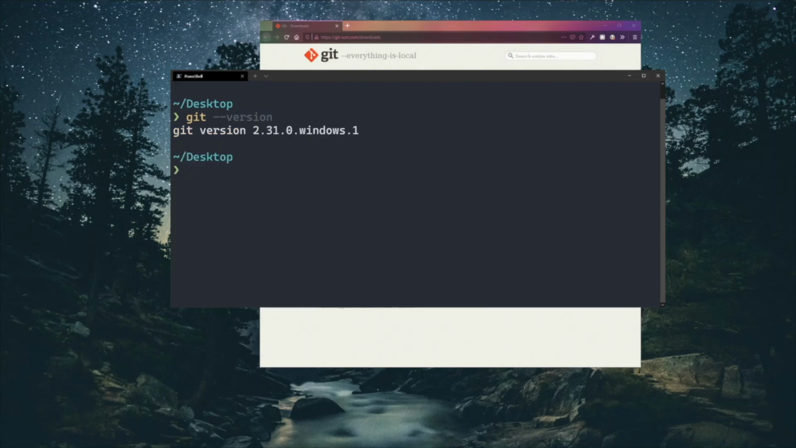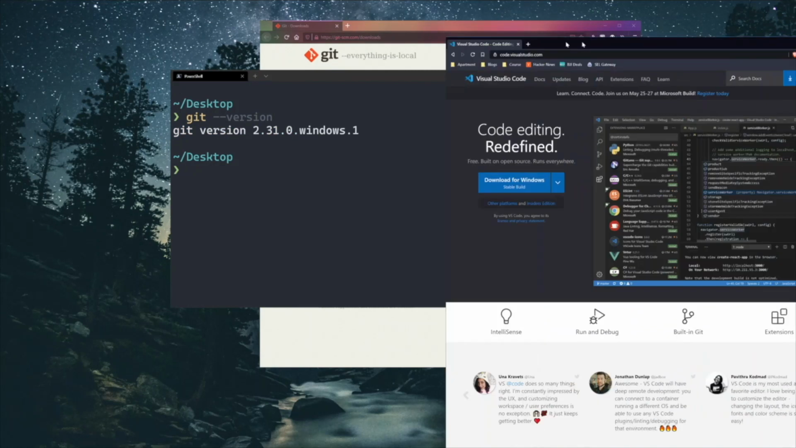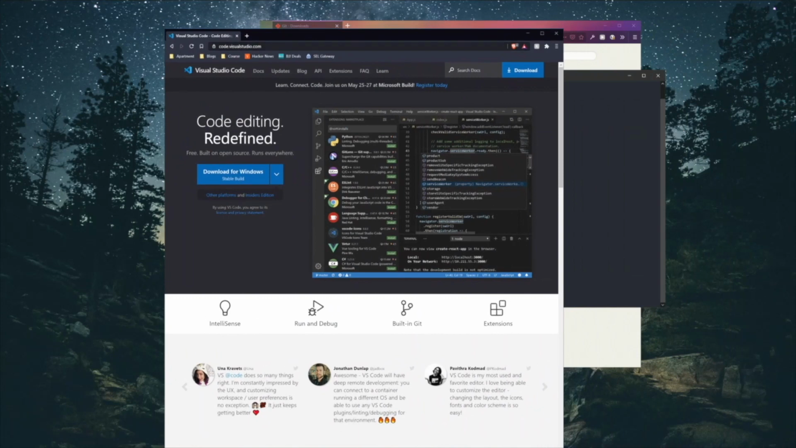Visual Studio Code has a lot of great extensions and auto-completion features. We'll be using it as our editor in this course. To download Visual Studio Code, go to the Visual Studio website and download it.